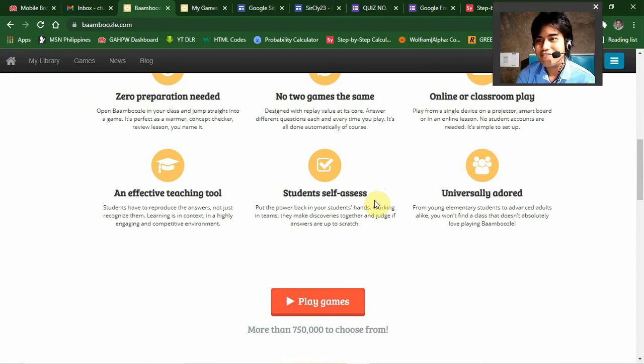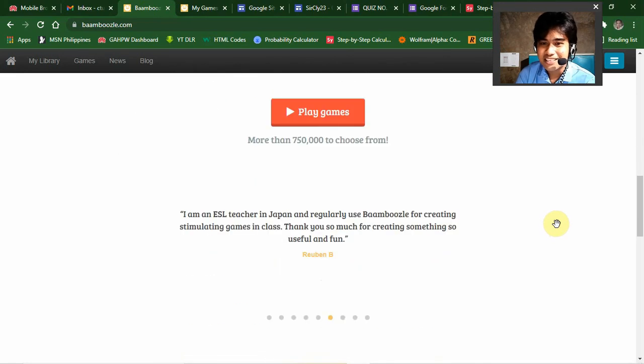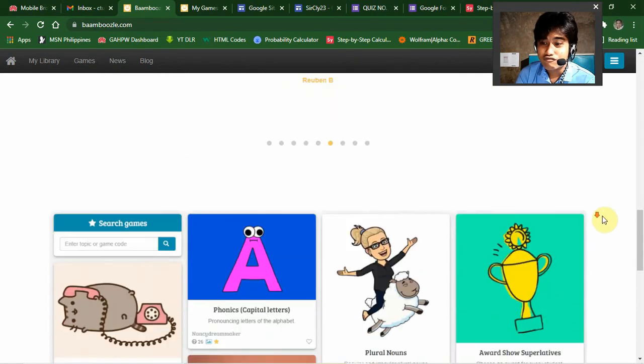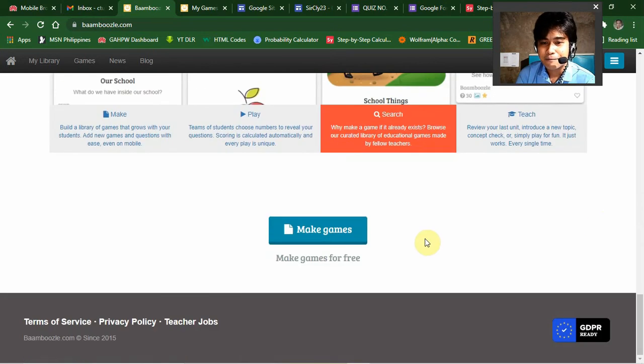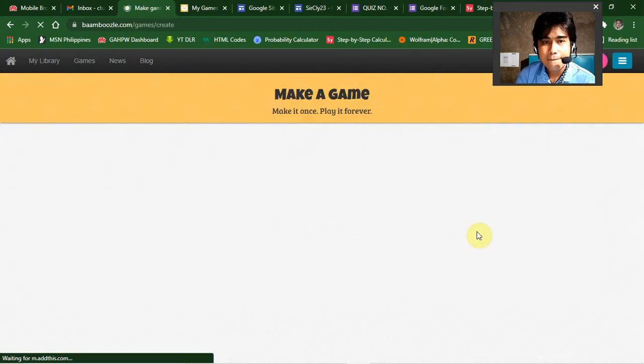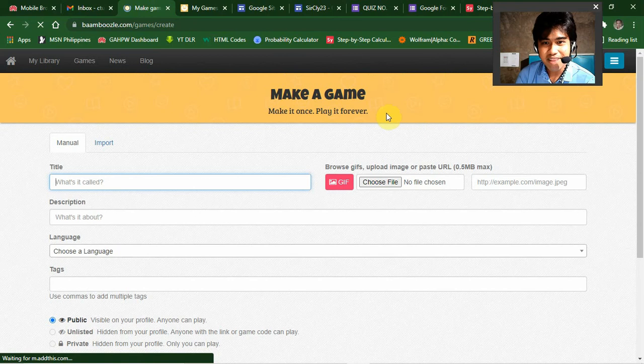So mathematics can be fun and universally adored because, of course, this is famous in many countries, and we would like to exemplify it here in our country. But let's start here. How can we make games out of this, and how do we play games from it? You can just click My Games, and that's it. Make a game. Make it once, play it forever.